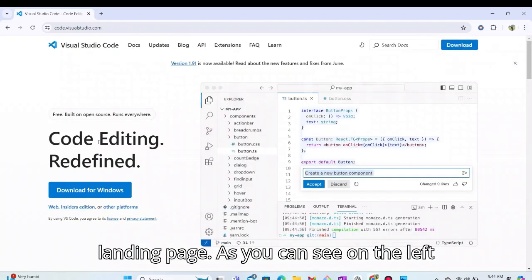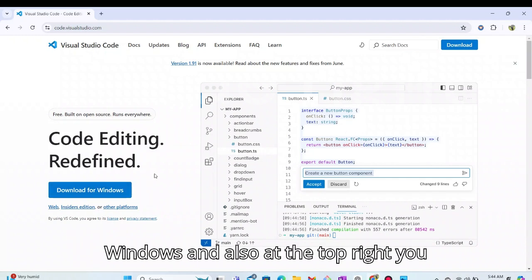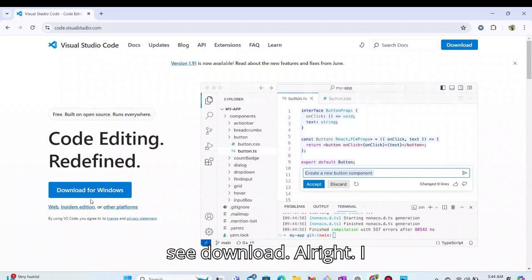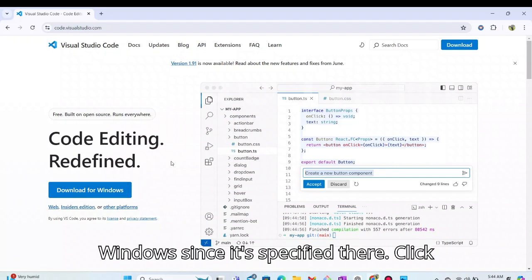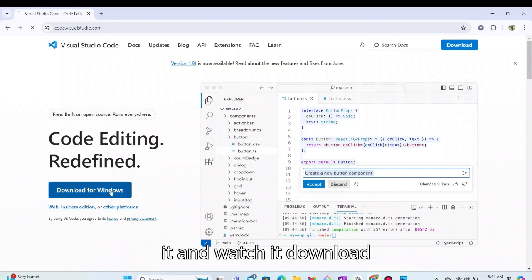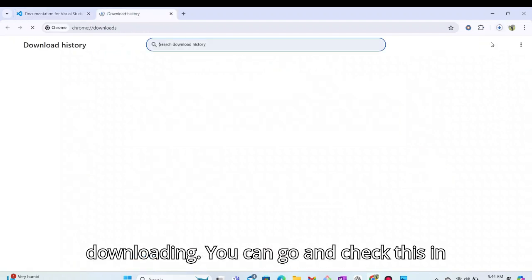As you can see on the left bottom corner, there's download for Windows, and also at the top right you see download. All right, I prefer clicking on the download for Windows since it's specified there. Click it and watch it download. Automatically it will begin downloading. You can go and check this in your downloads.